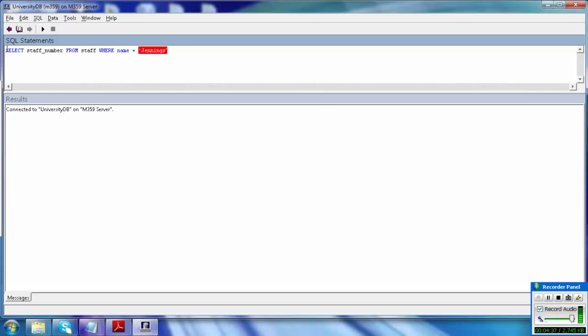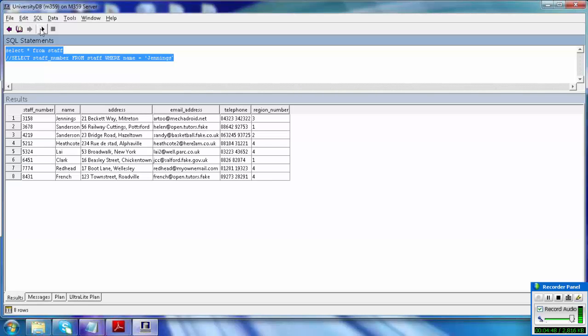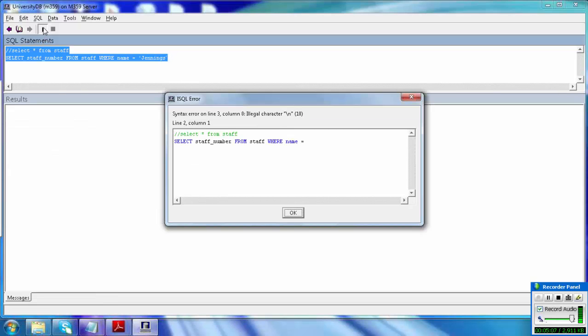Before we run this query, I wanted to see the details of select star from staff table. So you can see all the details of the staff table. We need to produce a filtered result. What is our condition? We need to display the staff number of the staff whose name is only Jennings. We need to display only the Jennings.